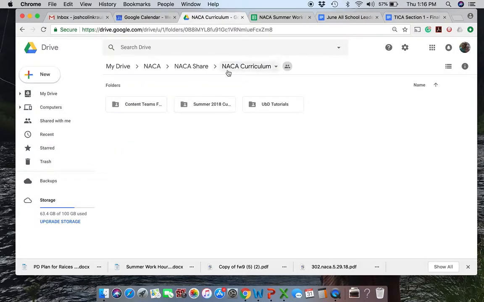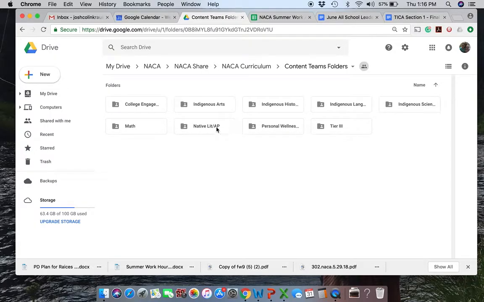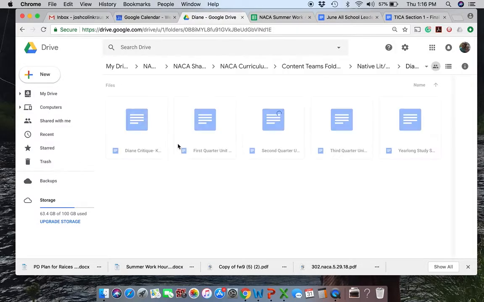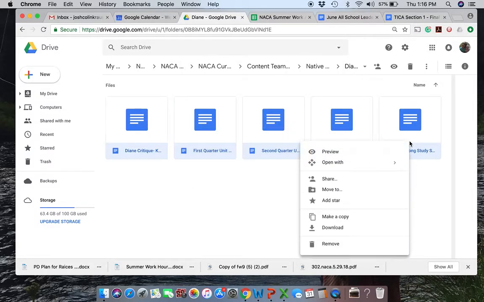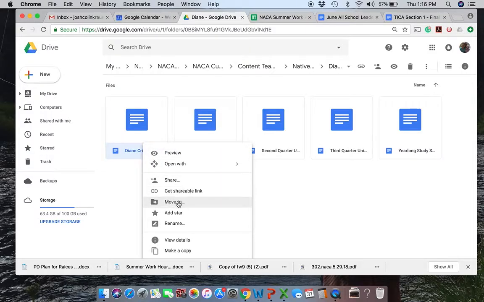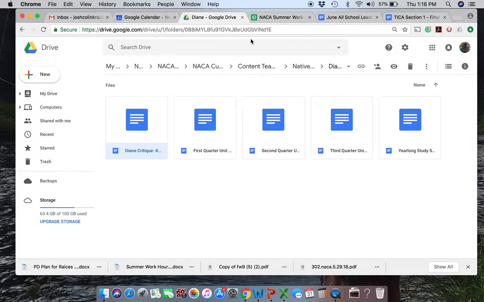Go back to the Naka Curriculum folder, and in Content Teams, she'll be able to find her folder that she worked in last year. Remember, in Native Lit, and there's Diane, and then she can pull her various curriculum. You can simply copy it all. So make a copy. It'll make copies of all of them. You probably don't want to just move them all together. And then you can right-click, move to. She can go back to the Naka Curriculum folder, 2018, find herself in 6th grade, and simply move here. But that's up to each of you. If anybody needs help with that, please let me know.